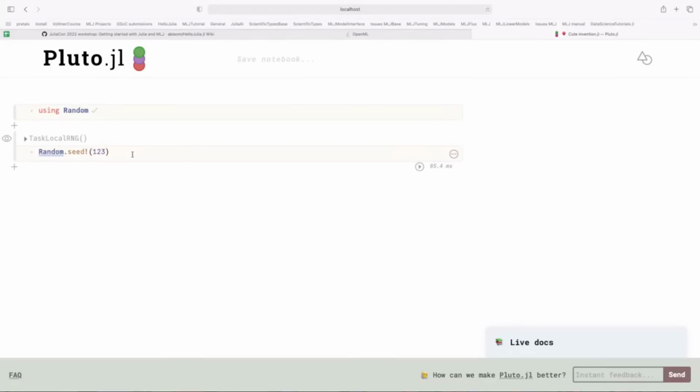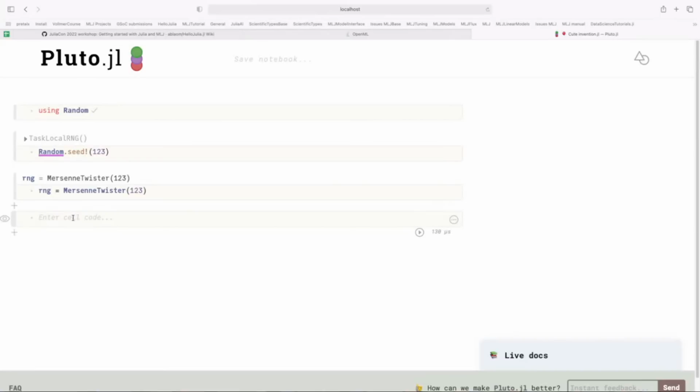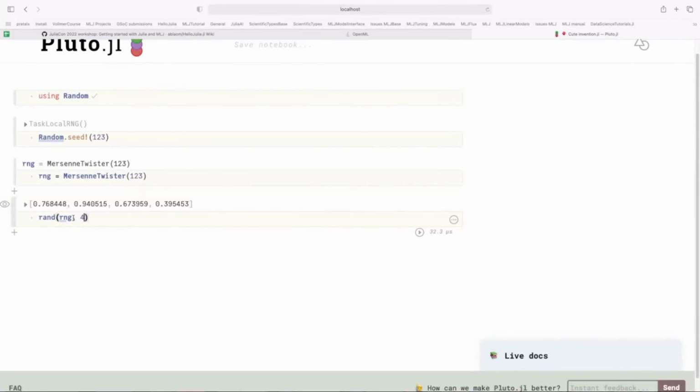global random number generator, but you can also define your own random number generators. For example, you can define a Mersenne Twister, something like this, and give that one a seed. So hopefully that works. Now, when you make any random call, you simply put in the random number generator you want to use to generate your random numbers, and that will work. That's that question.